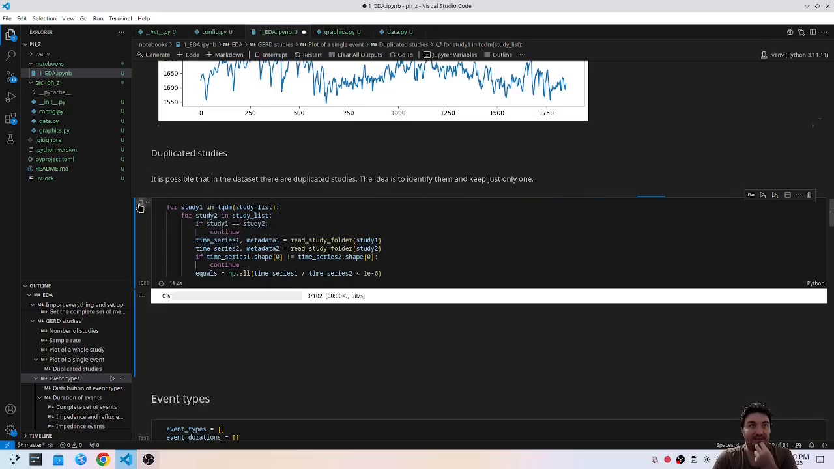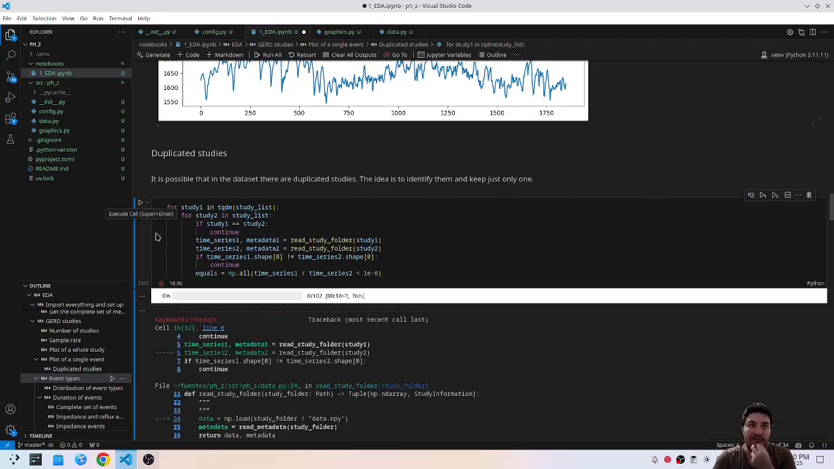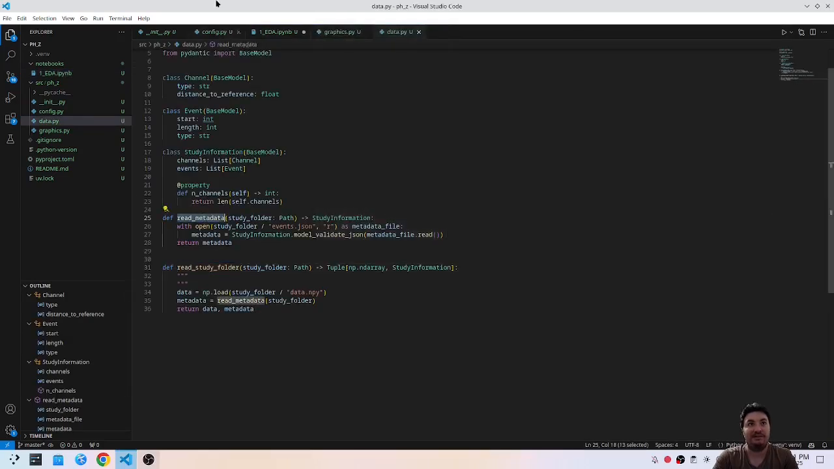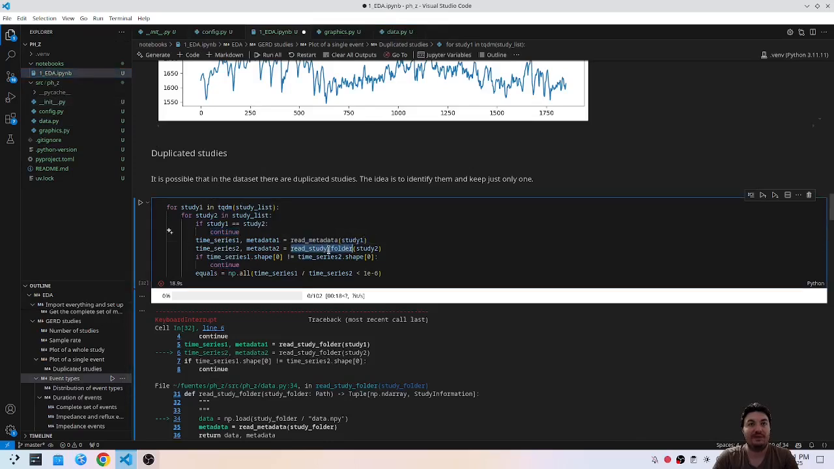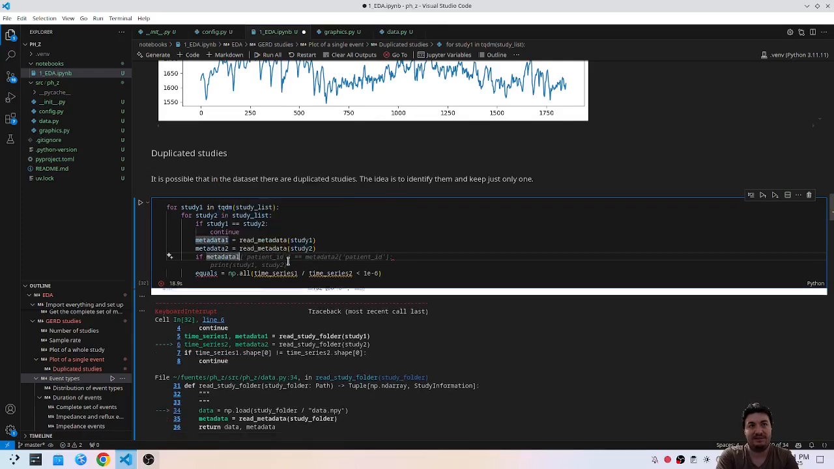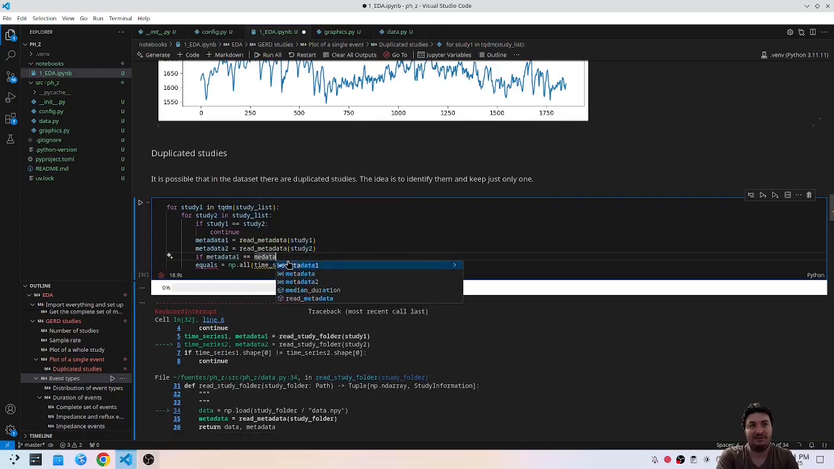Maybe we can just create a hash of the content. Or maybe we can compare the metadata. I can say read. Maybe we can just compare the metadata. And if the metadata are equal, maybe then we can compare it. Okay, maybe this makes more sense. Can you compare pydantic objects like this? I don't think so.